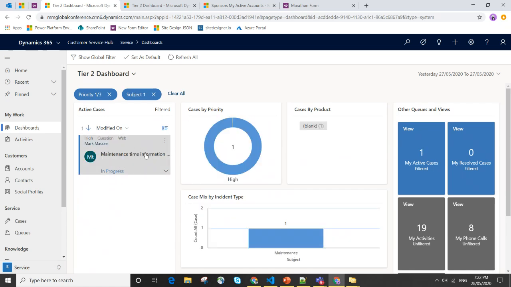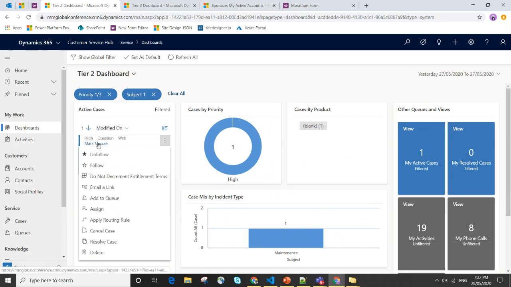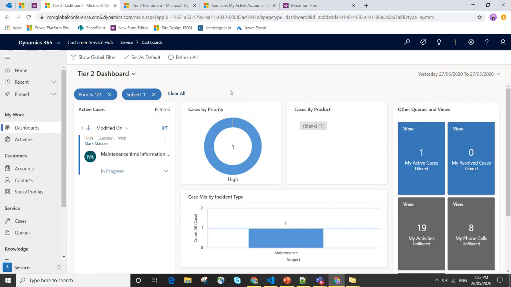And here I've got my record, so I can open that up if I want to, or if I think Mark's got a bit too much work on, I can assign it to another person in the team. I can escalate it with a routing rule. So again, really good for managers to see the picture of what's going on, drill down and action items.